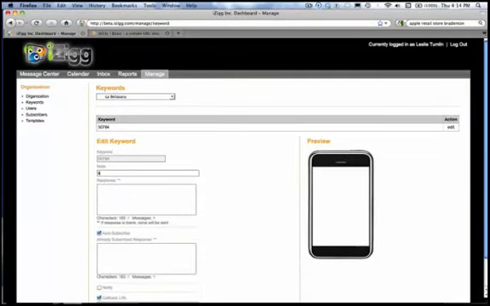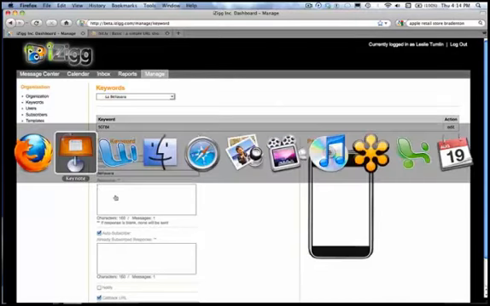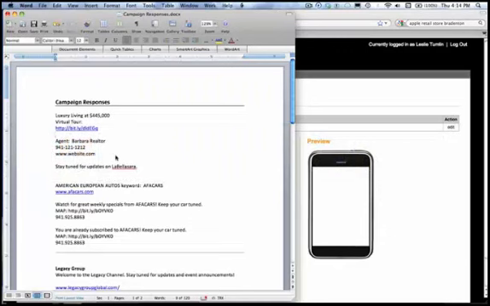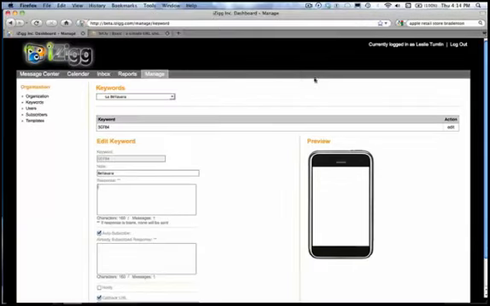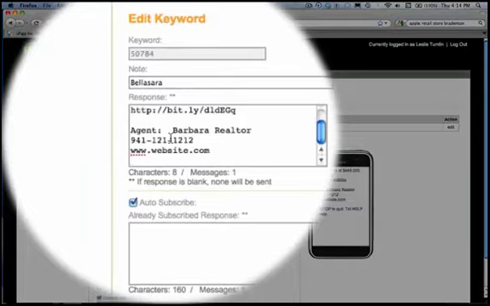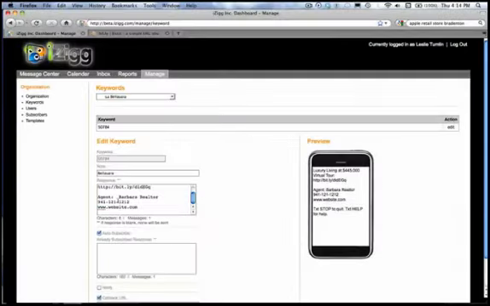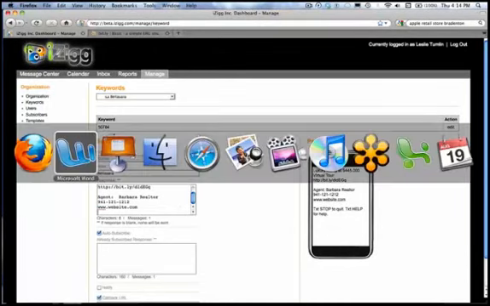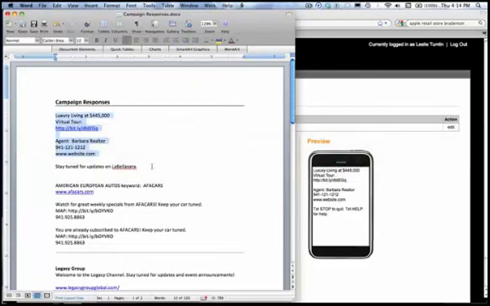Now this is for the Bellacera property, and I've already got everything on a Word document that I want to say. And I'm going to copy that and then paste it here into the automatic response that someone will receive when they text those 5 digits for this specific property to 90210. And then I also have an already subscribed response, and that is right here. Stay tuned for updates on Bellacera.